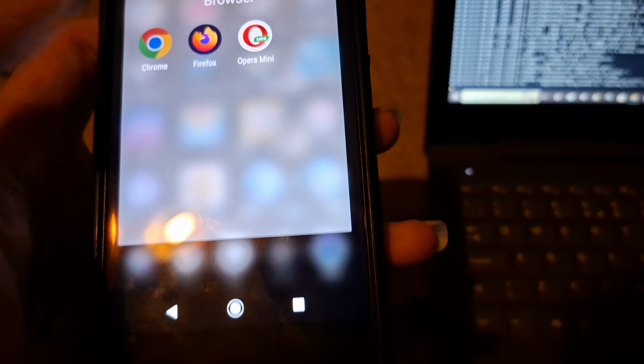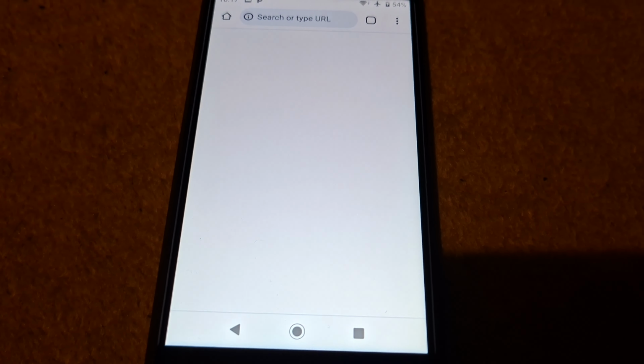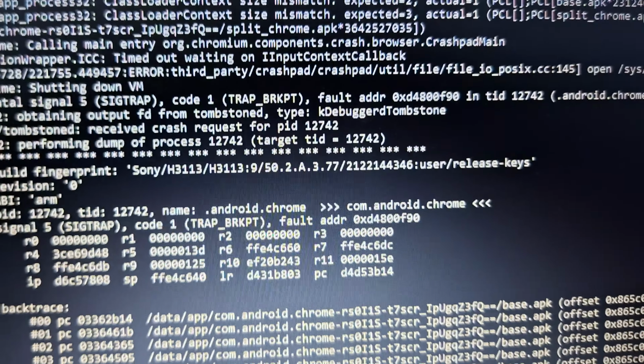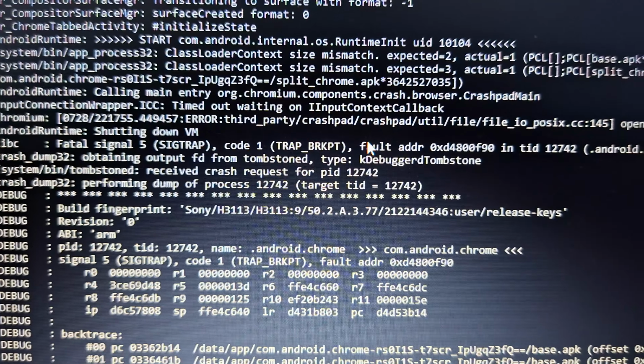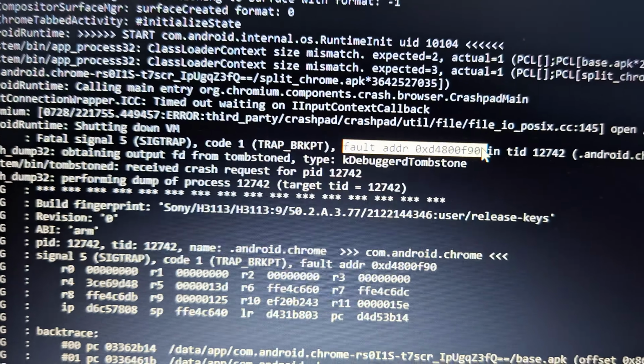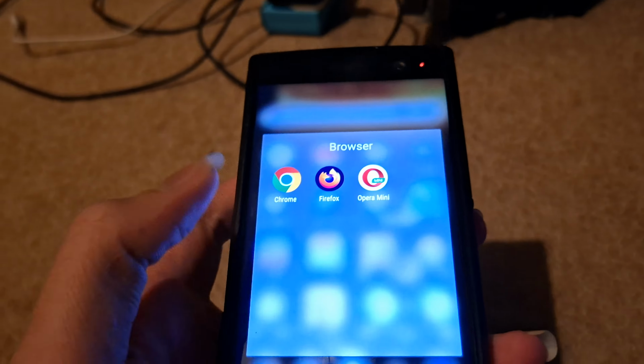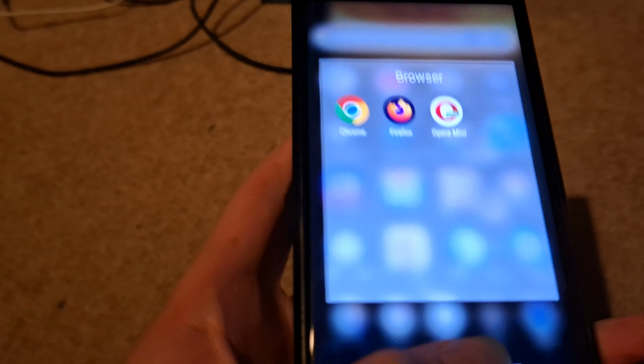Now let's launch up Chrome and see if it's a RAM crash. There we go, fault address. So it is a faulty RAM address again, and I don't think it's because of the root on this thing, because Chrome does often crash. Chrome keeps crashing on this a lot, even before it was rooted.